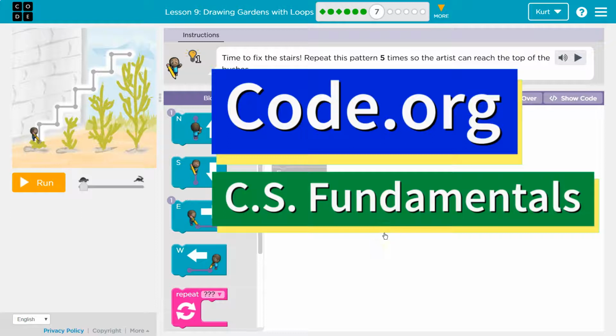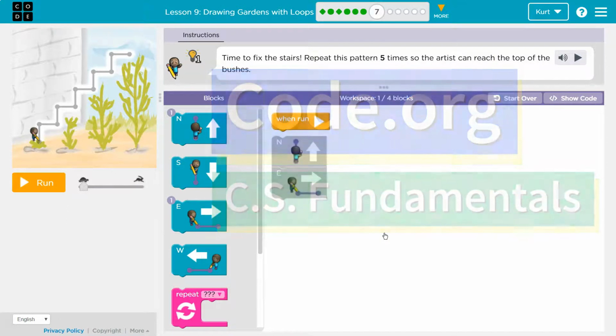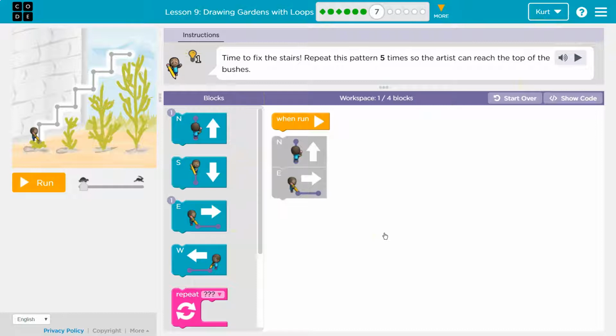This is Code.org. Let's see what we're doing. Time to fix the stairs. Repeat this pattern 5 times so the artist can reach the top of the bushes.